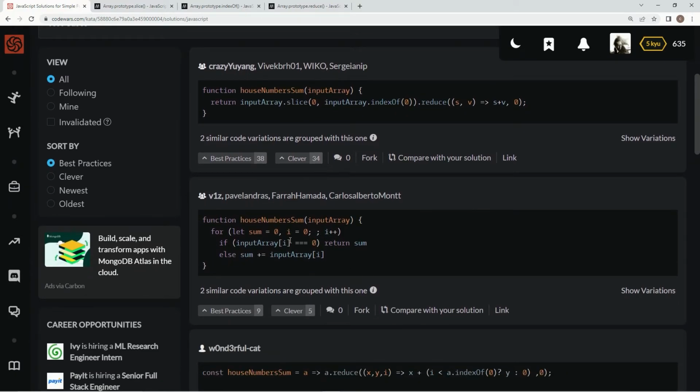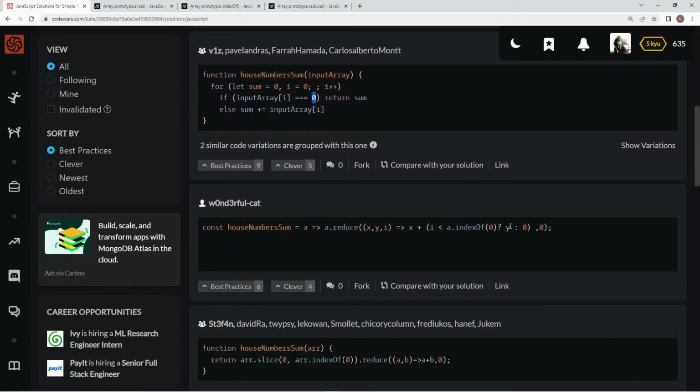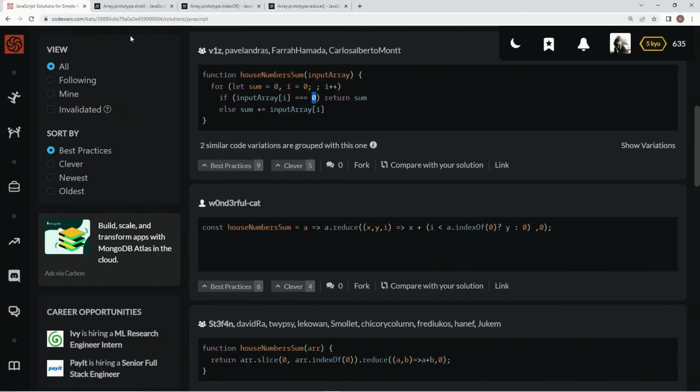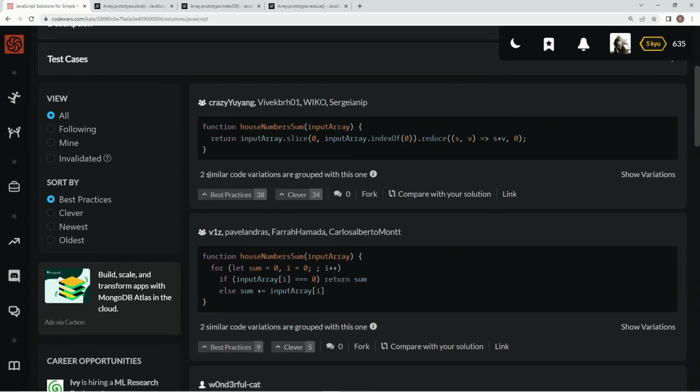This one's gonna be kind of like a for loop where they have a sum equals zero, and then it just goes until it hits zero, and then we're gonna return the sum like that. And then here's another reduce where they use the current index as well. And then they just stop. It's just, you know, whatever's less than index of zero. And there we go. So let's go to mine.